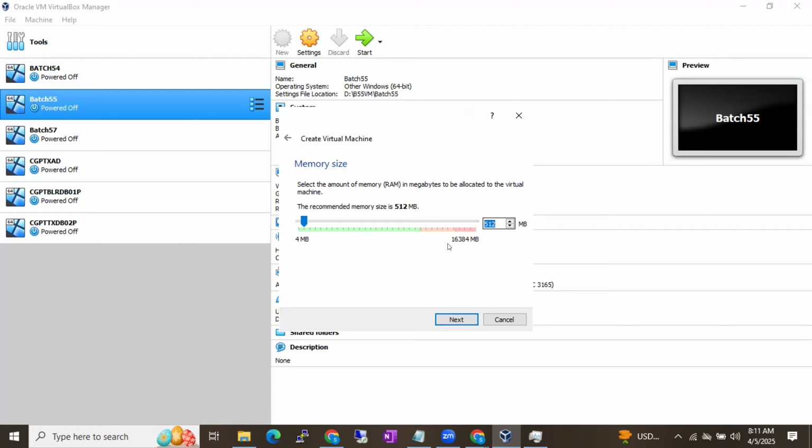And can you see here, 16,384 MB means how much GB? Quickly. I mean 16 GB, sorry. 16 GB, yeah. Okay, 16 GB, my machine will run.